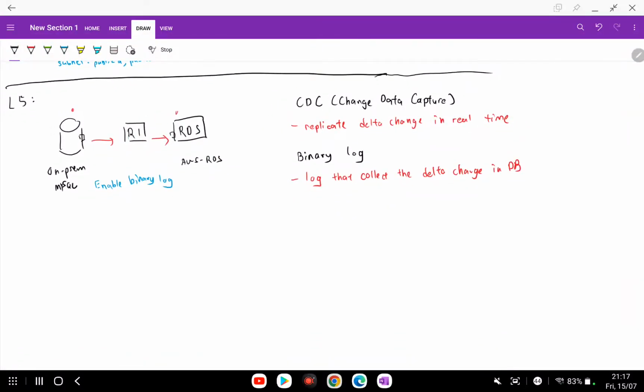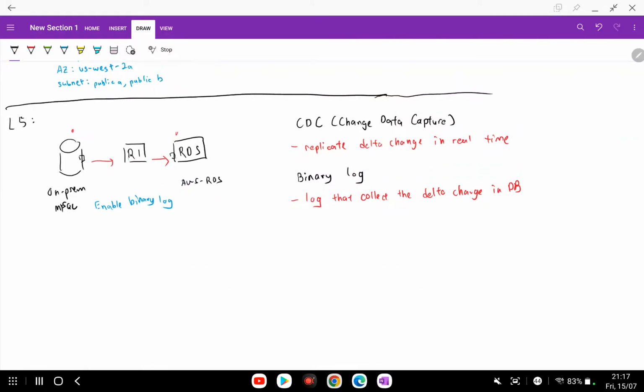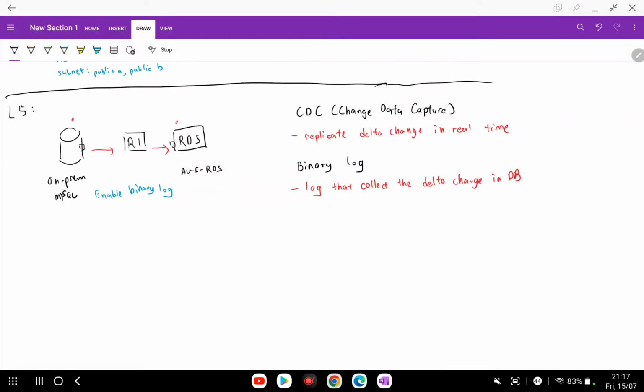Okay, I'm Yap here. So in our previous lesson, we did mention that the CDC and the binary log need to be enabled on the on-prem SQL. Alright, so today I'll be teaching you about the source and target endpoint.